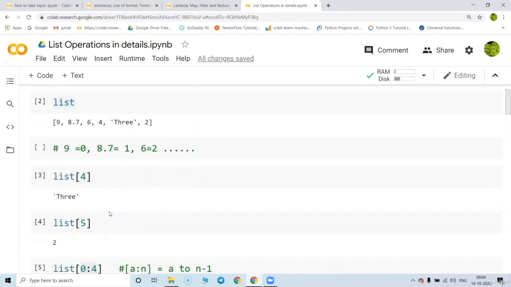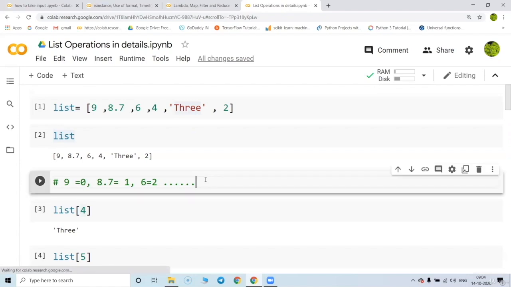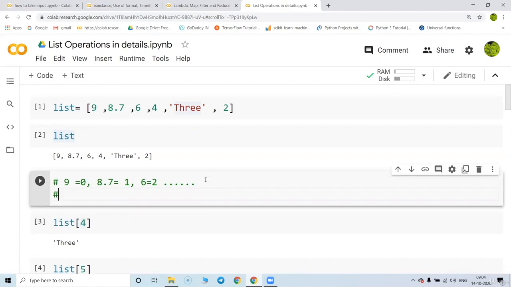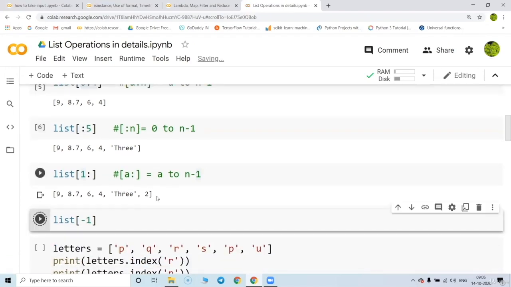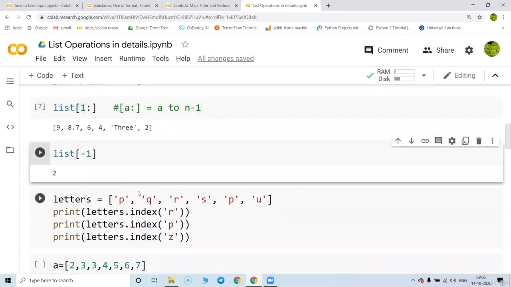What is the meaning of negative indexing? We write from the last one. The last value is 2, so 2 is at location minus 1. Then we have the next one, and that is 3. So 3 is considered to be at location minus 2. Then we have 4, so 4 is considered to be at minus 3, and so on. Great. So now this is also clear to us. So minus 1 will be considered to be 2.